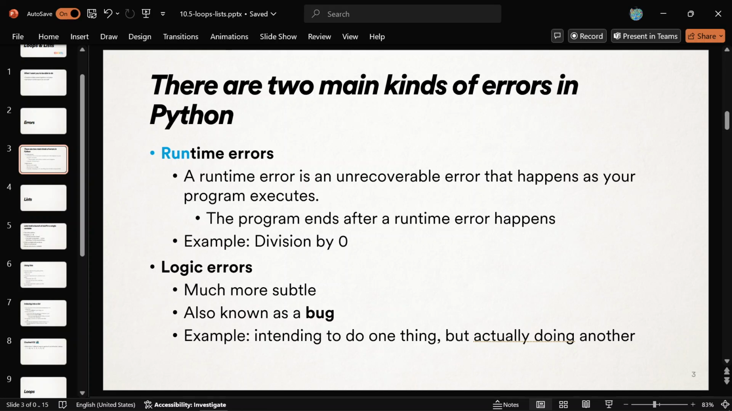Oops, I got something caught in my water bottle. Until I fix it. There we go.